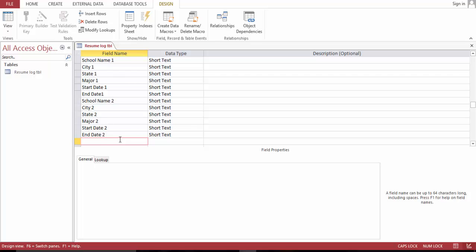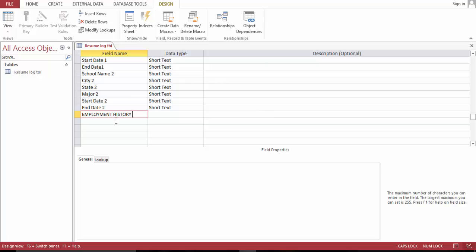Now we move on to their employment history. And we will need just two histories. And the first one, we will need position title. Position title.